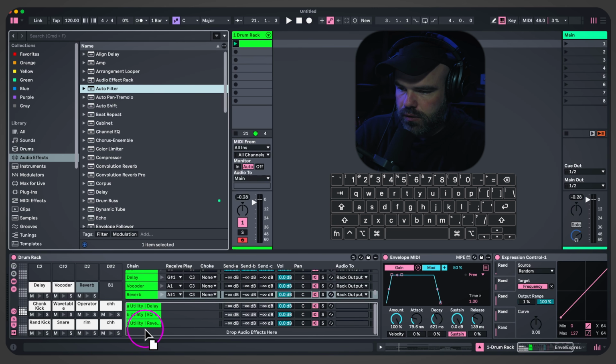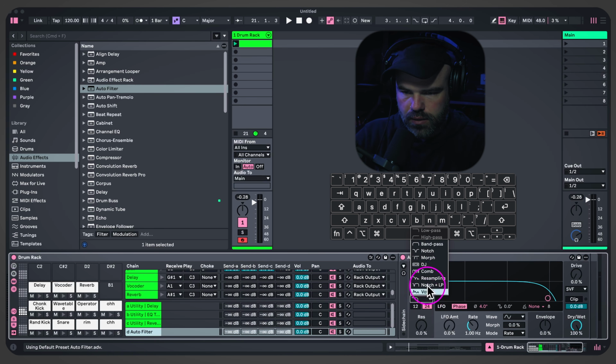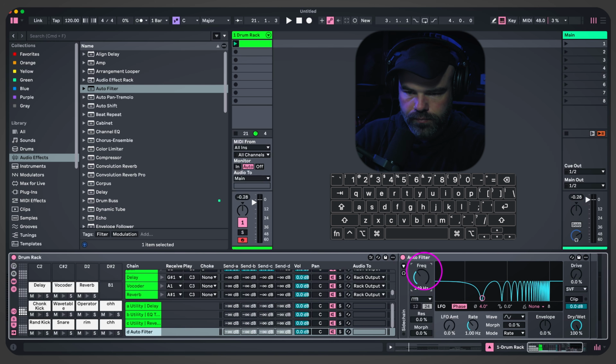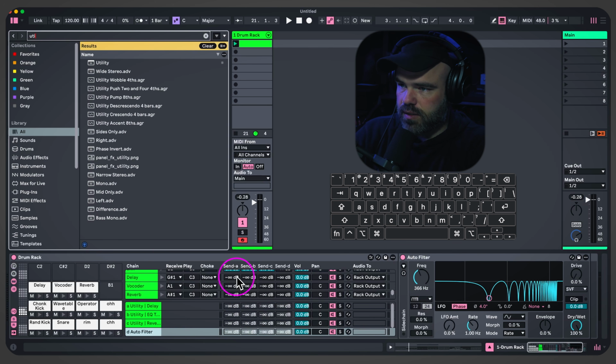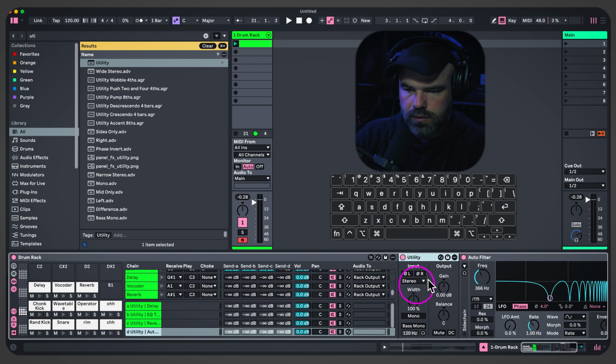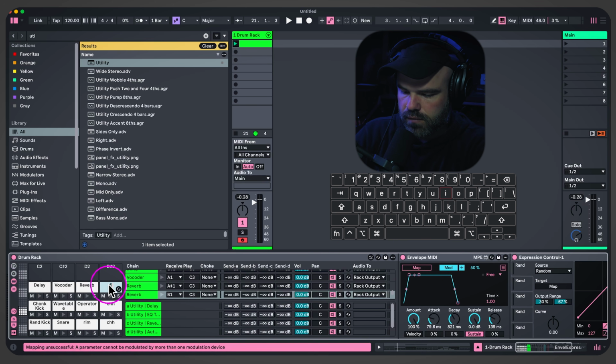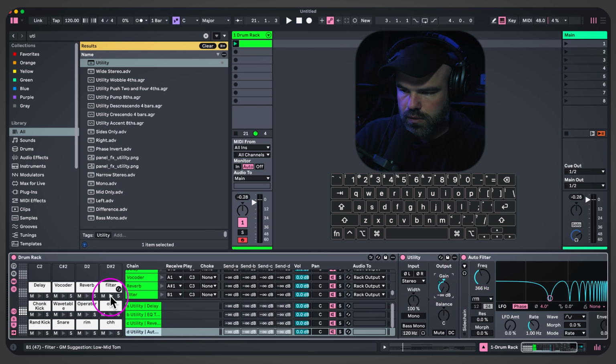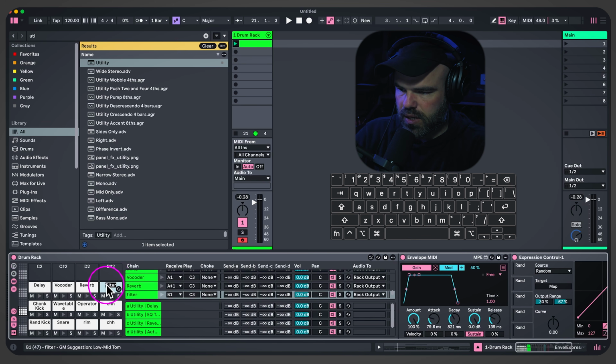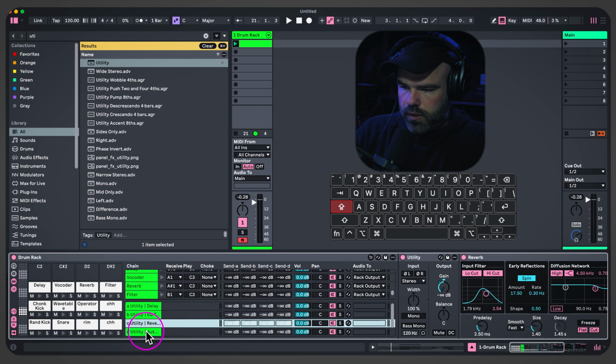We'll do auto filter. And comb. And then the same thing. Utility. Turn that down. I think I can just do this. Filter. Map this to here. Oh, that's got to be capitalized. I don't know why. This is such a mess down here. Whatever.